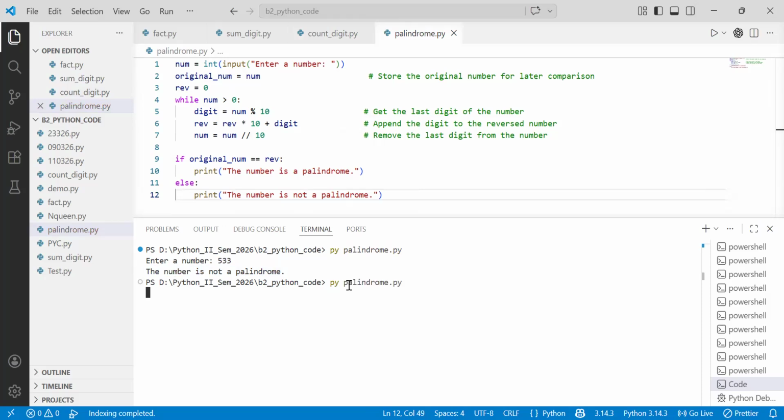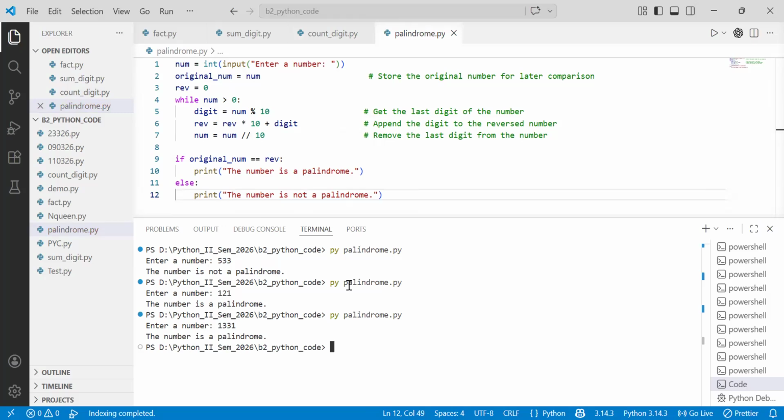Now again, I will check. Now again it is asking to enter the number. This time I will take 121. Now it is a palindrome number. You read from left or right, it is the same only. You read from the left side or reverse order, you will read it 1 2 1 only. So the number is palindrome. One more time, you take 1331. You read it from left or right, it will remain the same. The number is palindrome only. So this concept is there.